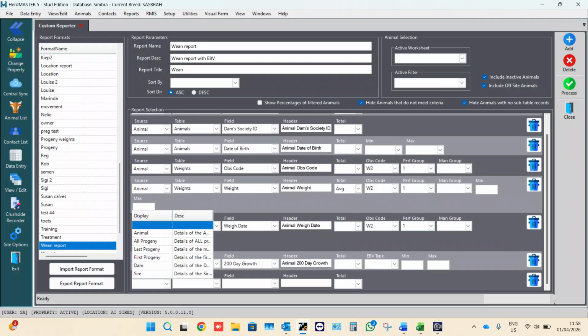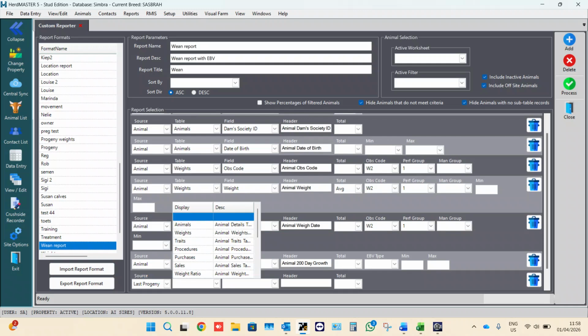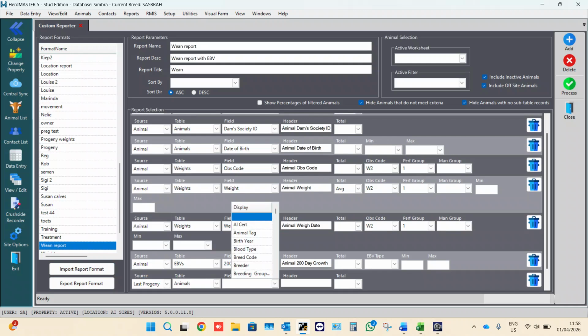Let's take a different source. I'm going to say, show me last progeny. Now I'm saying tag, so I've got tag again, but it's not on that specific animal, it's for the last progeny of this animal. I'm going to stop at that. At the top, you can say sort ascending or descending. I'm going with ascending. I'm going with animal tag.